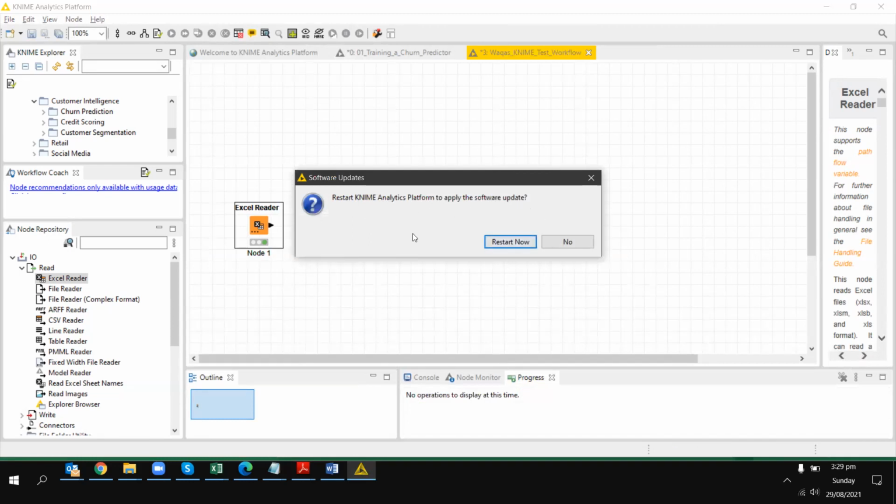Restart the machine or not? Yes, yes. It will restart the KNIME only, and whenever you install an extension, KNIME will get restarted.